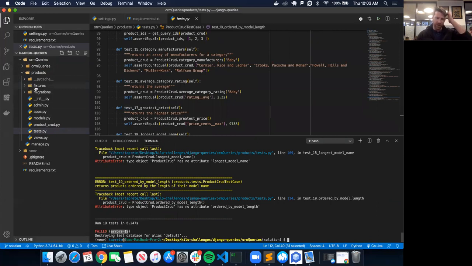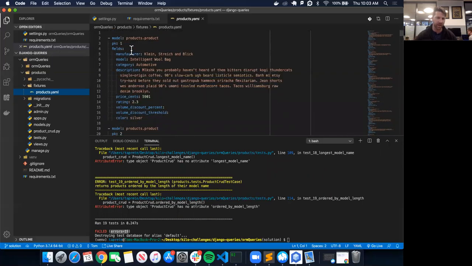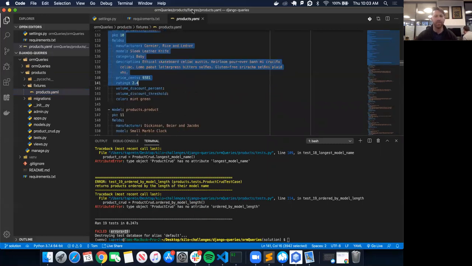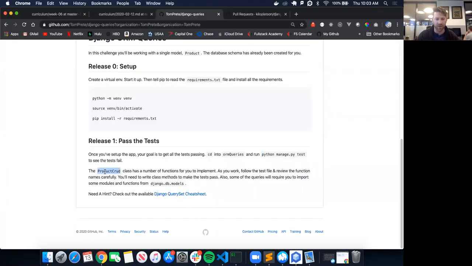If you didn't figure out where I created a database, I didn't create a database. It's literally just a products.yaml file, for all intents and purposes, for this app. So this is the actual database you're reading from, this YAML file. All right. So this product CRUD class has a number of functions for you to implement. As you work, follow the test file and review the function names carefully. You'll need to write class methods to make the tests pass. Also, some of the queries will require you to import some modules and functions from Django.